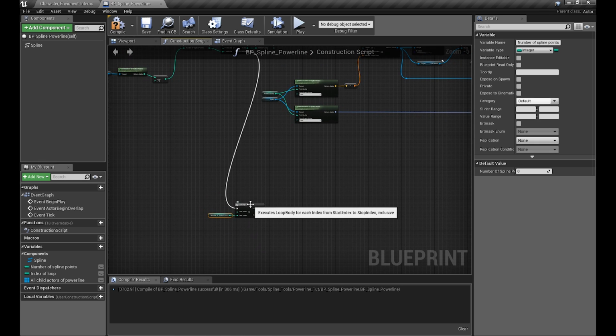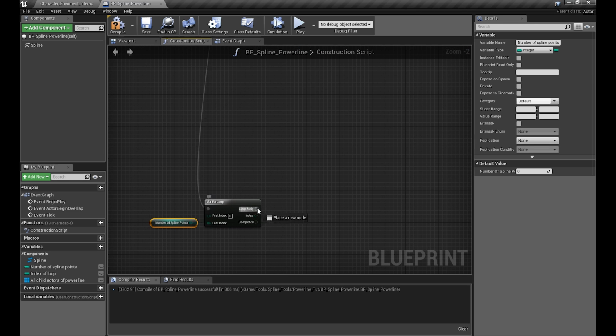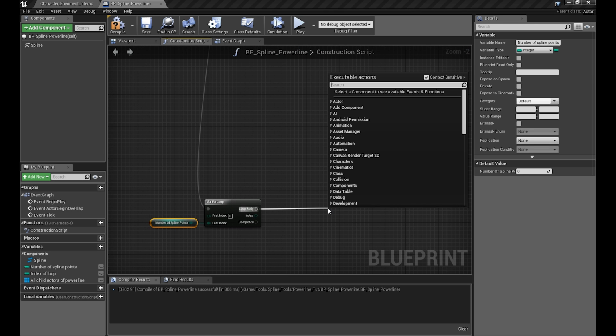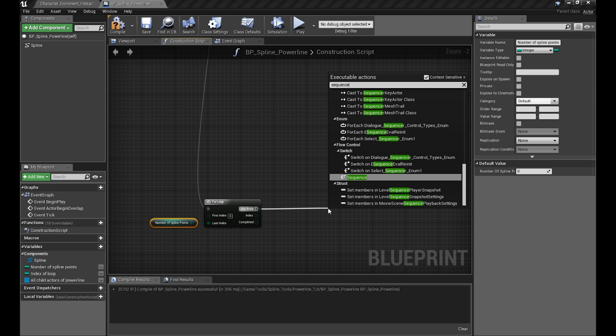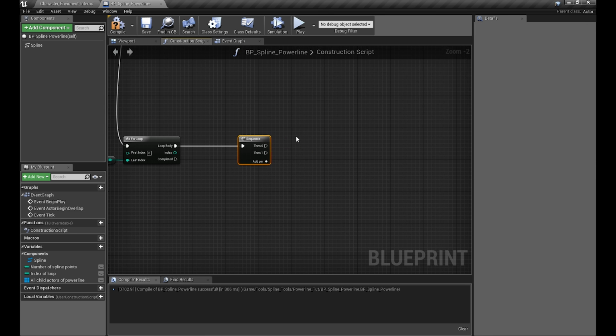That's fine. Then I want you to pull off the loop body and create something called a sequence. You can see it right here, under flow control. You're going to need this because we're going to split off and do two separate things. I'm going to set up some groundwork first before we plug in all the nodes.